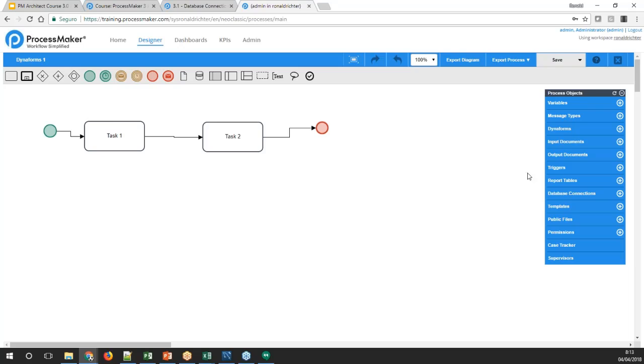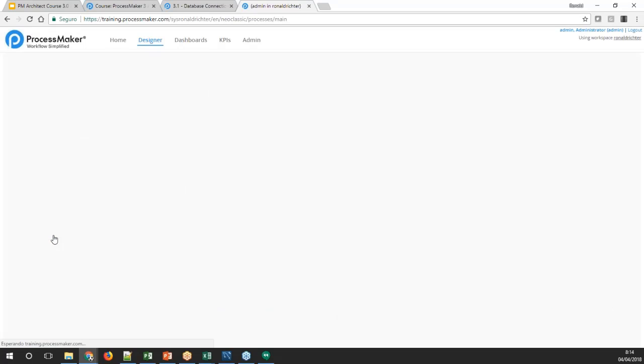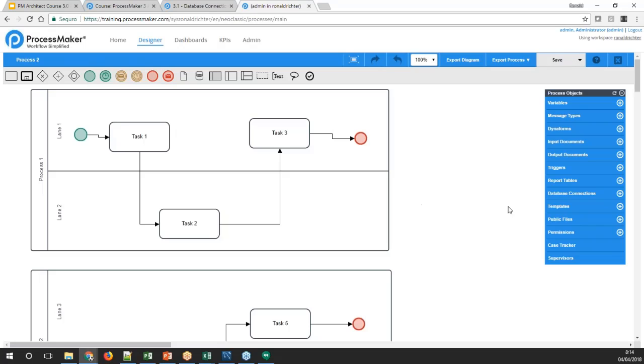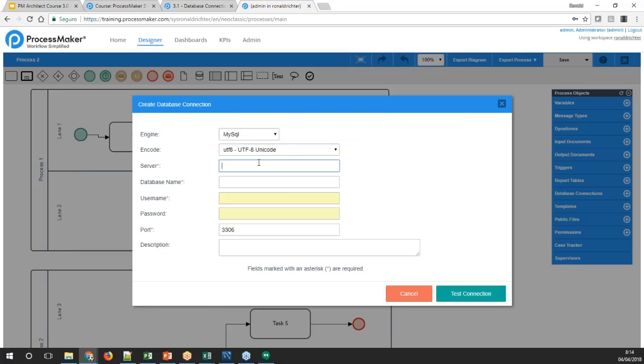So database connections are not available for all the processes. It's not a global connection for ProcessMaker. It will be just for this Dynaform1 process. So if you need to use the same connection in another process, you will have to go to that specific process, for instance, this process 2, and create your connections again. So you just need to recreate your connections.